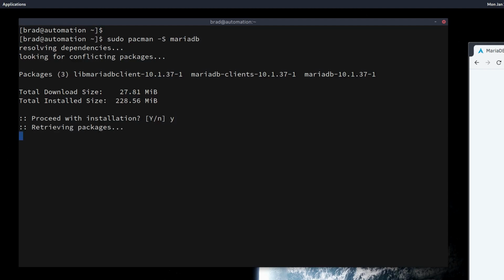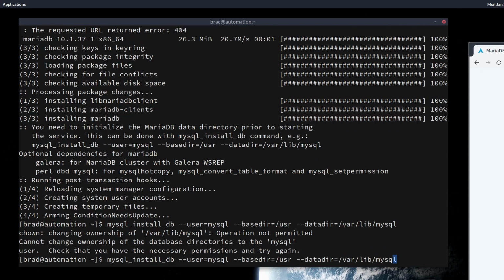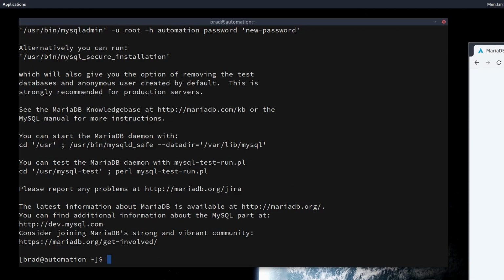So yes to that. Okay, so that's Maria downloaded. We're now going to run a command that will set up the database. So this command, I'll post it in the comments, but basically we're saying MySQL install DB, and we're going to set a default user of MySQL. The base directory for the MySQL binaries is going to be in /usr, and the data directory where the MySQL database data files are going to be stored are in var lib MySQL. So we'll run that. We'll actually run that with sudo, so we have permission to actually write to those directories. Okay, so that was successful.